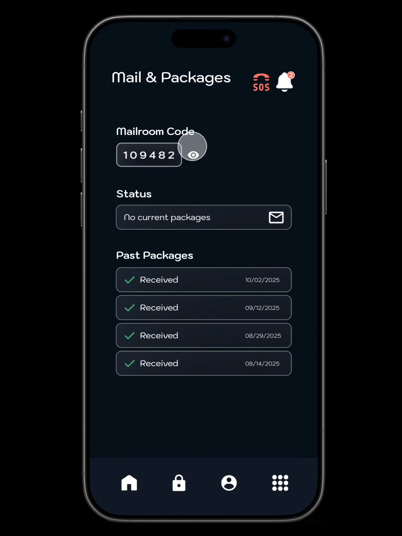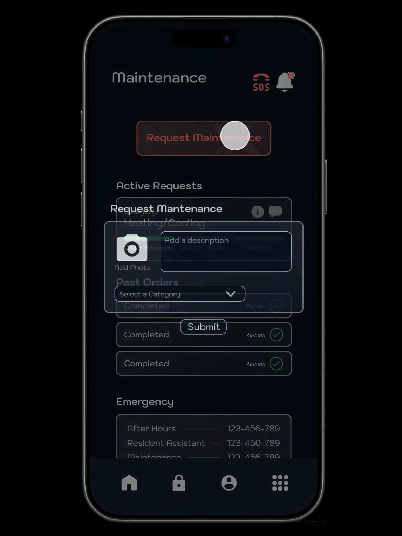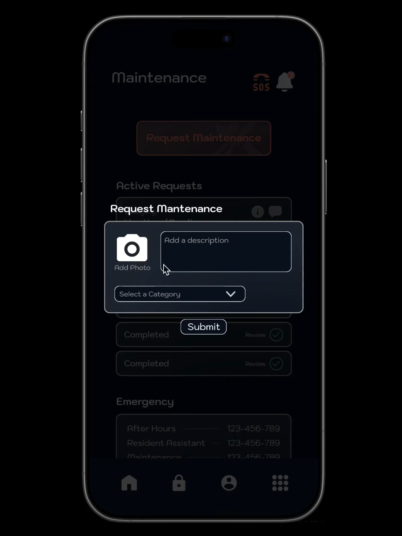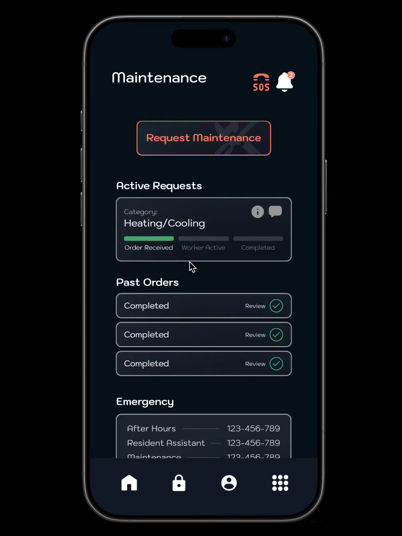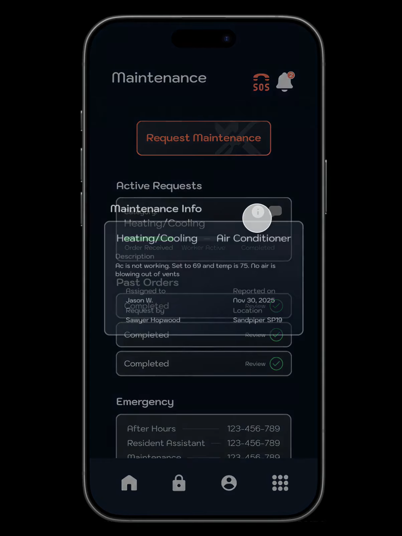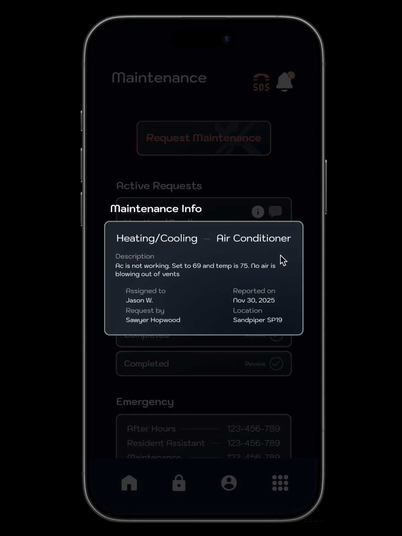Then here you can request maintenance. So you click here, you can add a photo, you can add a description, request maintenance really easy, and then you could check your active requests. So it'll show you how far along your request is from being completed, the category of it, and then there are these options here. You could either click this eye icon and get more information like the description or who the request was assigned to or when it was reported on.